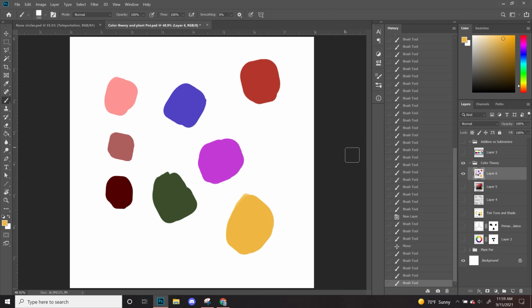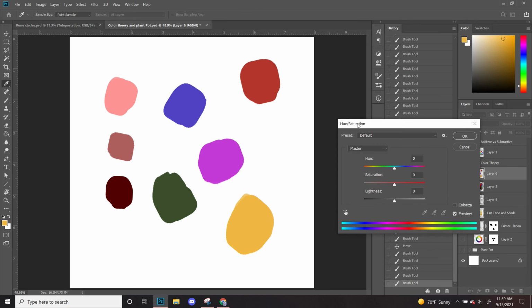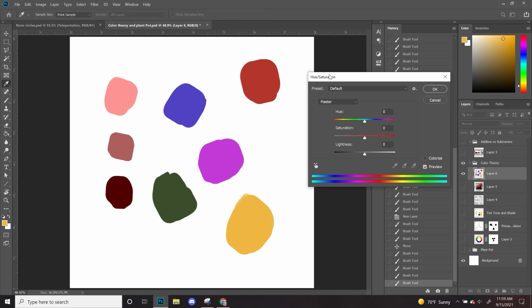And then I want you to hit Control U, and that's going to bring up your Hue and Saturation menu. Now, what this does is it allows you to tweak those values on sliders. So it'll be a plus or minus 180, just because that's how integer values work in the computer. Sliding this is going to mess with your hue, and again, that is your placement on the color wheel. So you can see this is about opposite here.